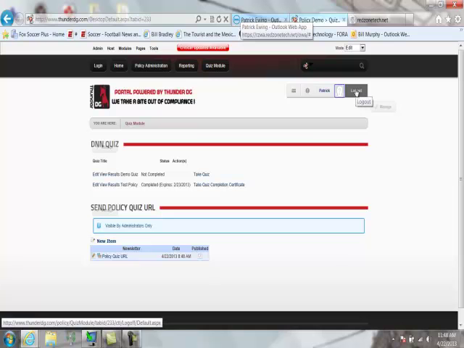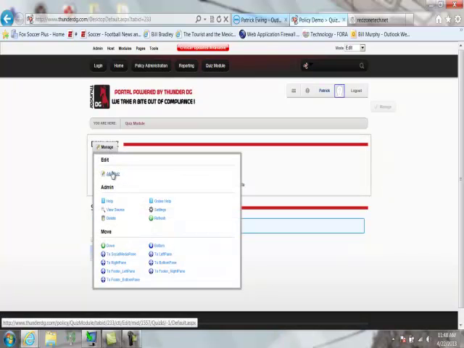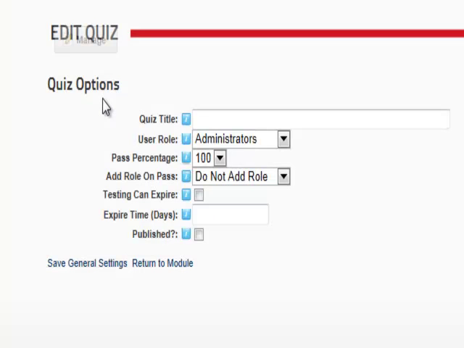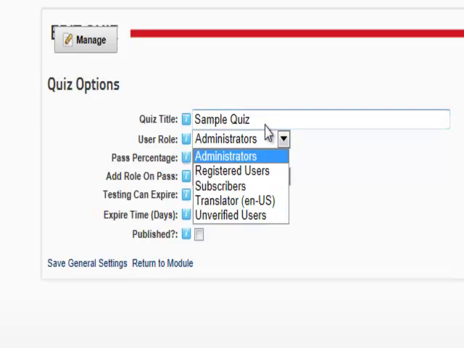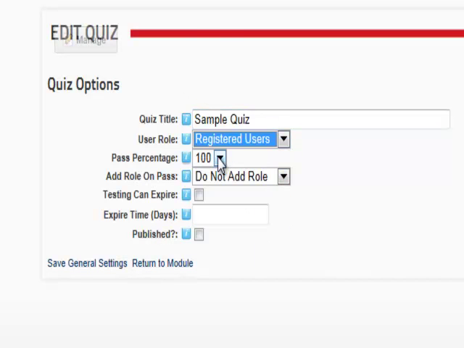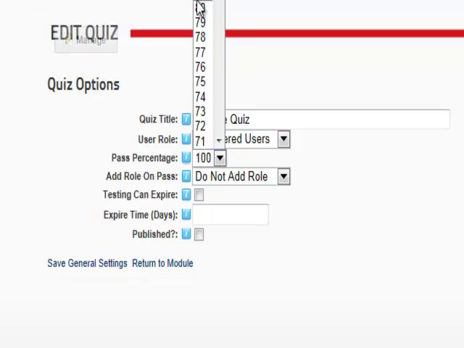Then, in the meantime, I'll show you how to make a quiz, which is also pretty straightforward. Just hover over the little manage button here, go to add quiz. And this quiz module is very straightforward and also very easy to use. So after you click on add quiz, all you have to do is put in a title. Let's call this sample quiz. Set what specific user role you want to be able to see this. We'll say registered user. Pass percentage.